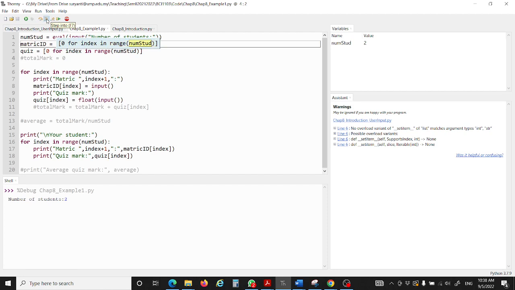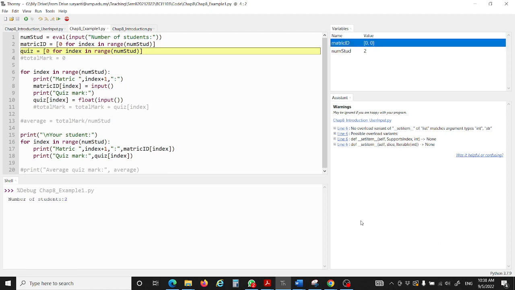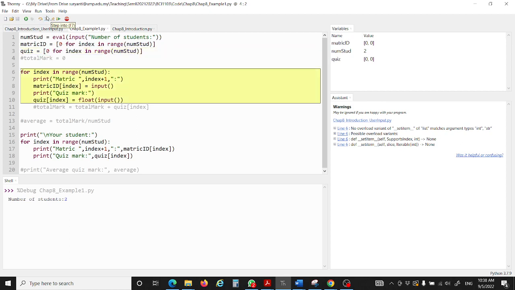So again here, the same thing as the previous example. We have the matrix ID array. The list size is 2. The initial value is 0, 0. Next, we're going to have quiz. Quiz for index in range 2 as well. So we have the variable name array quiz, and then we also have size 2. The size of quiz is 2 as well, and the initial value is 0, 0.